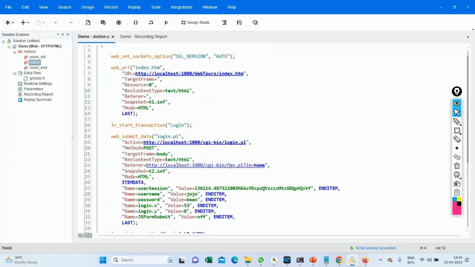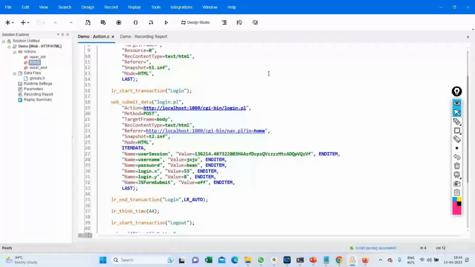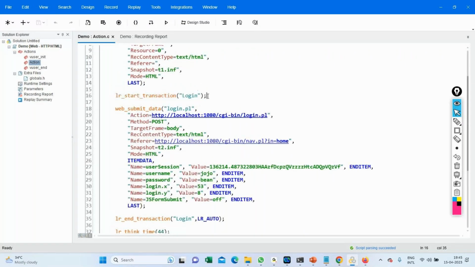Now if you observe carefully, line number 16 says lr_start_transaction login. What is this line referring to? If you remember, a few minutes ago, when I launched the application, first I clicked on insert start transaction and I gave it a name called login. So whenever I inserted a new transaction, this piece of code got generated.